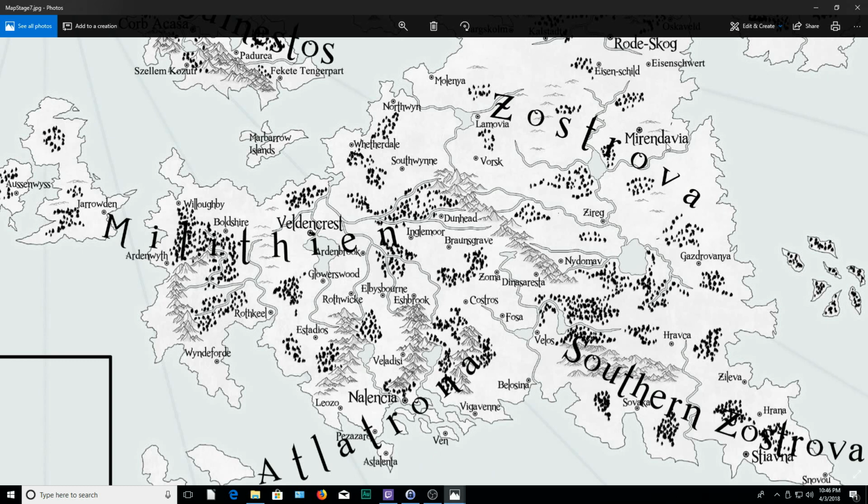Mirandavia is up here. Like I said, these are just major rivers. There's obviously streams and springs and everything that are going to run off of this. So I didn't want to go down to the very micro level and do that, but give you kind of a general idea where all these places are at.